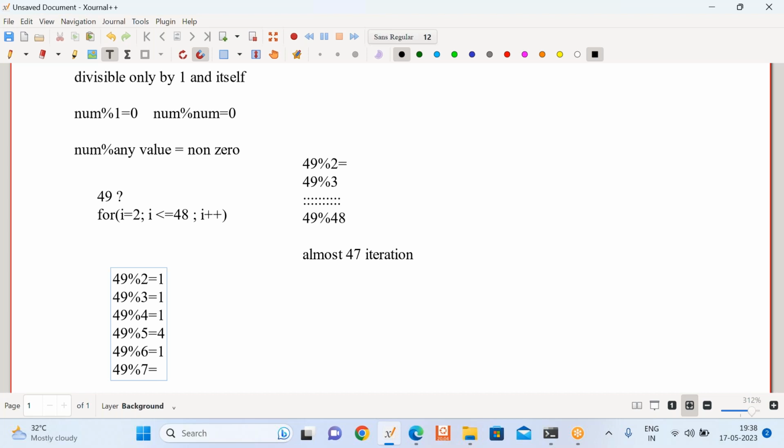49 modulus 7, what will you get? You will get 0. So here I got 0. Means I am getting another factor of 49, another number besides 1 and the number itself, which divides it. When I find the remainder, we are getting 0. So from that point I will understand that yes, it is not a prime number.